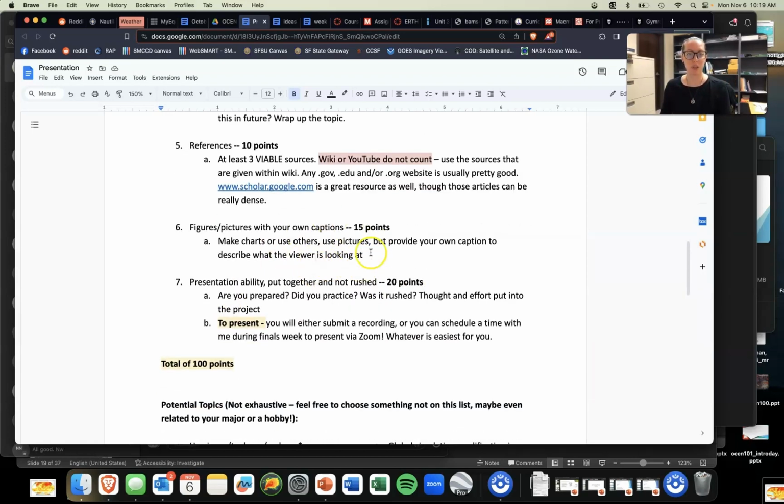And then figures or pictures with your own captions. So a PowerPoint presentation with 0 pictures is super boring. So I want you to provide pictures or provide figures, maybe like actual scientific figures if you're going scientific with it. But underneath your picture or your figure, you need to have a caption that describes to the reader, to the audience, what you are looking at. Very similar to anything like a news article where they have tons of pictures.